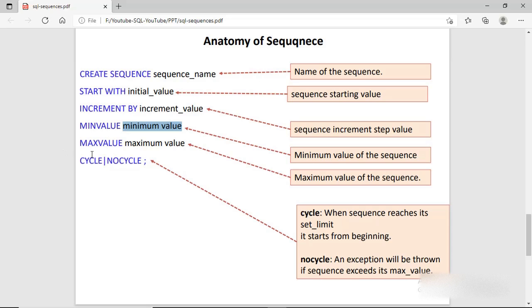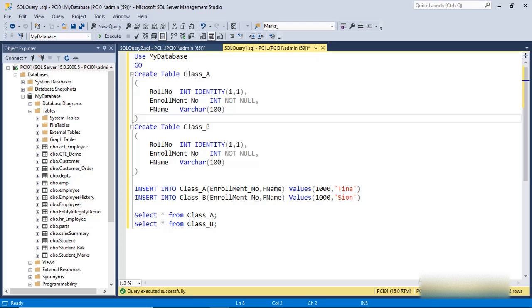And CYCLE or NO CYCLE. If you choose CYCLE, once the value exceeds the maximum value, it will reset to the initial value. If you choose NO CYCLE, then when the value exceeds the maximum value, it will throw an error. Now we check the sequence with the practical. As you can see, we are creating two tables, class A and class B.